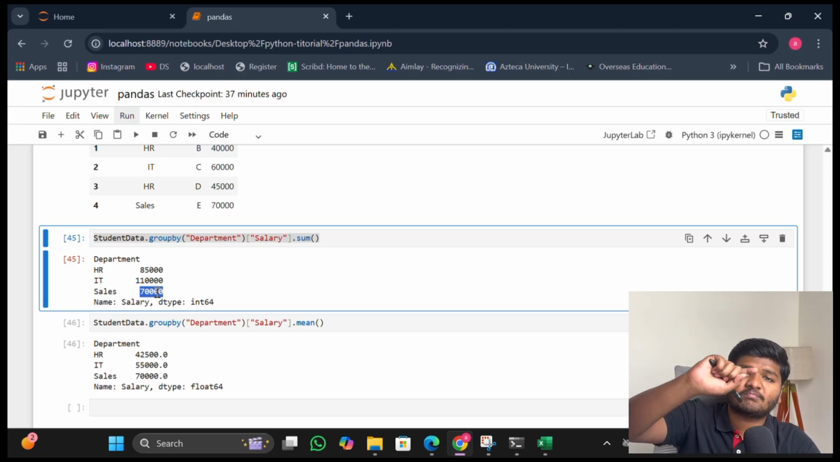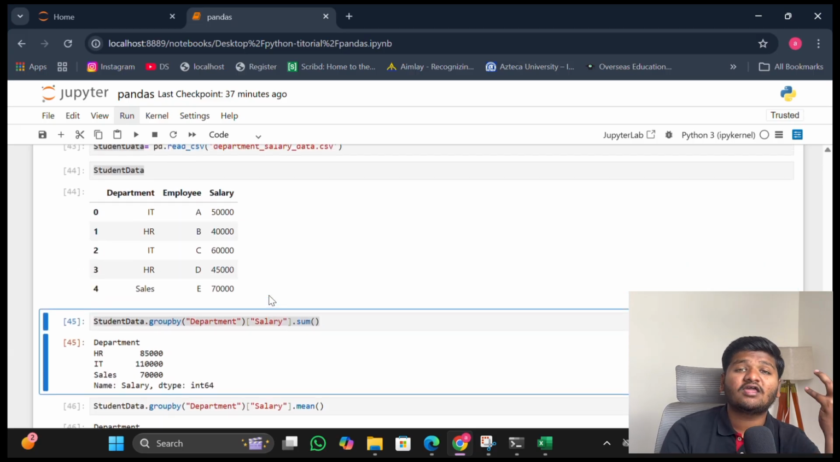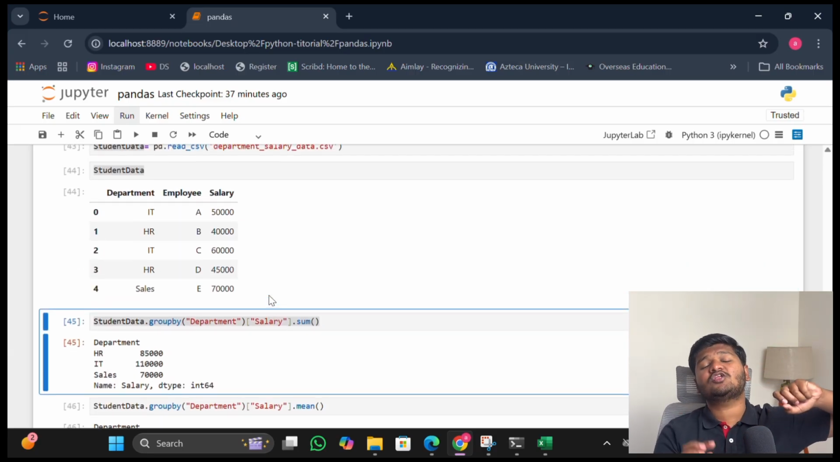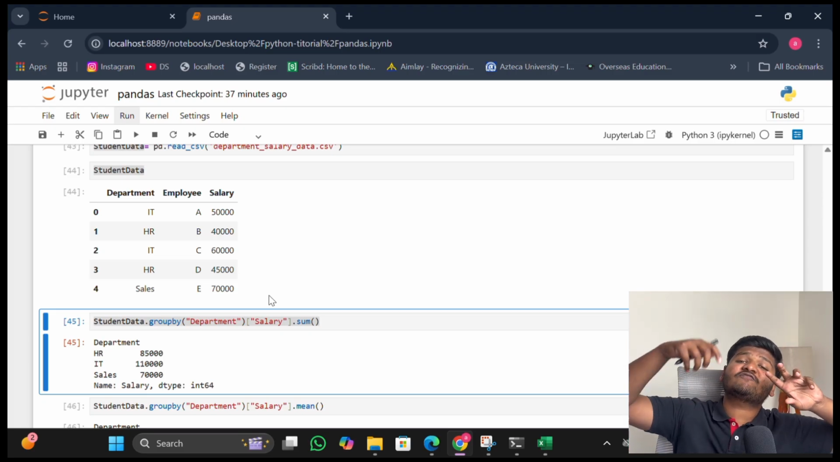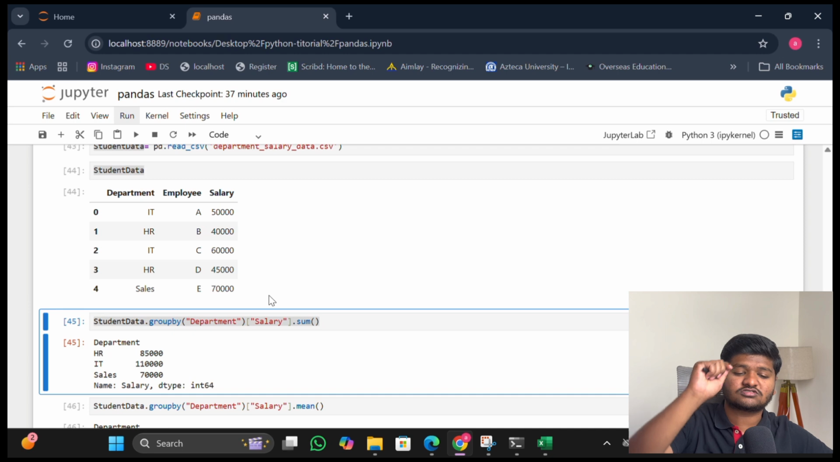This means the minimum, maximum, and average are all 70,000 itself. Understood what group by is? It means you are grouping by department and you want one salaries column. In that column you need to perform some operations. At that time we will use this part.